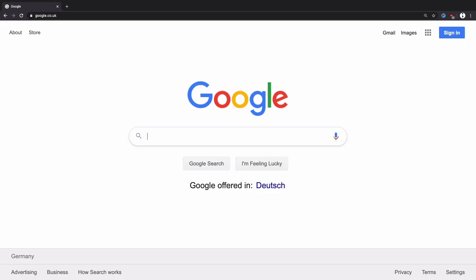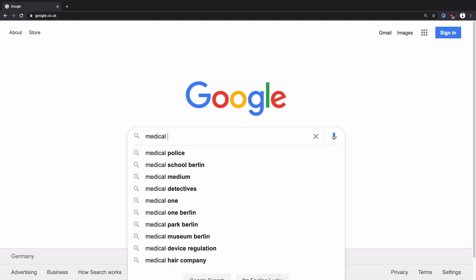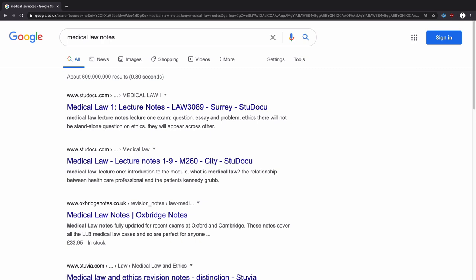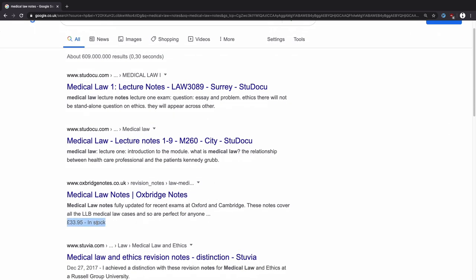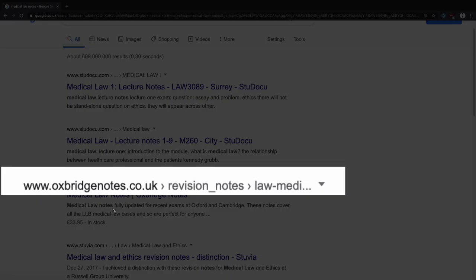Next, let's take a look at how a landing page from Oxbridge Notes appears in Google search. I'm going to search for some medical law notes, whatever. And you can see there's some pricing information due to some micro data about a product, I believe. There's the title tag, the meta description, and then at the top, you'll also see my URL.